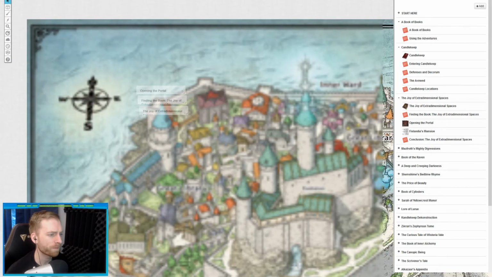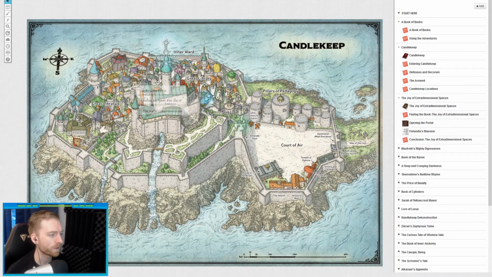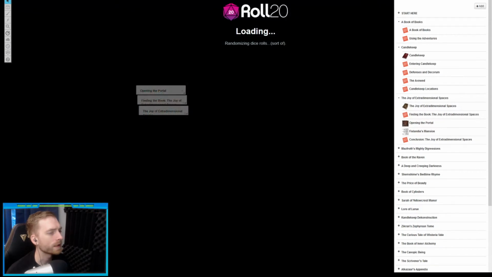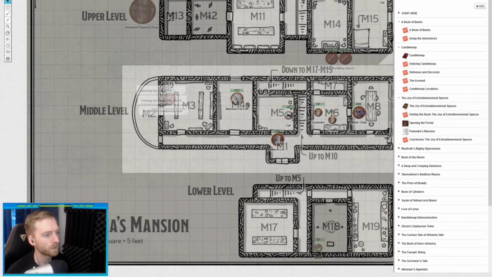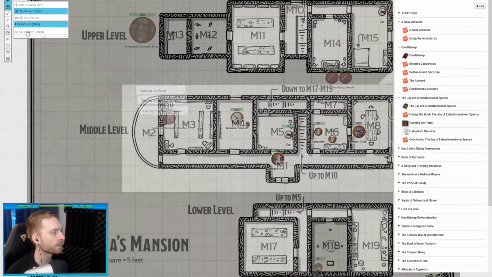This is the poster map. Once it renders out. Cool. Are these manipulatable? No. Okay. That's fine. I guess it doesn't really matter if they have all the information for this, but there you go. Poster map for Candlekeep. Histania's mansion. So let's take a look. It's already set up with lighting.